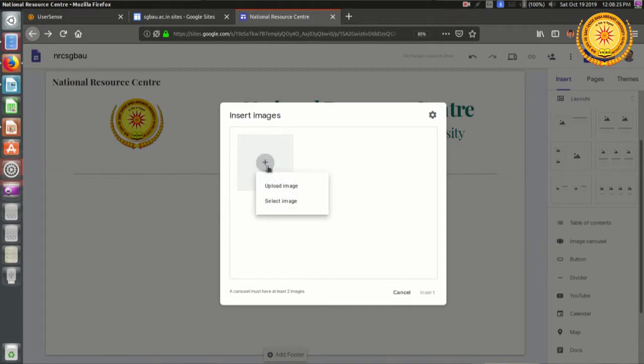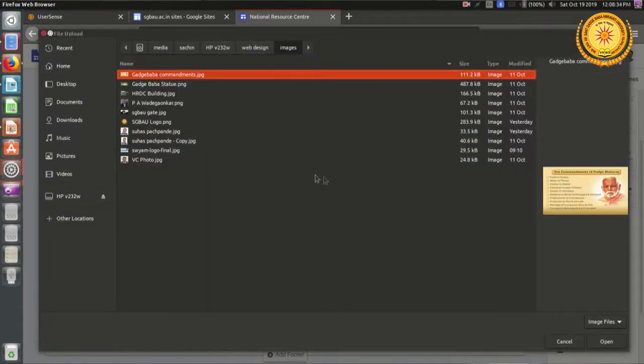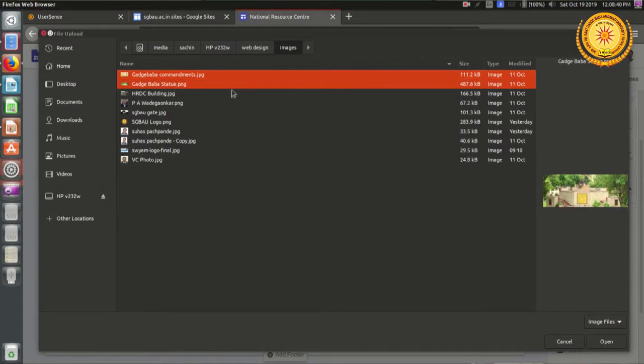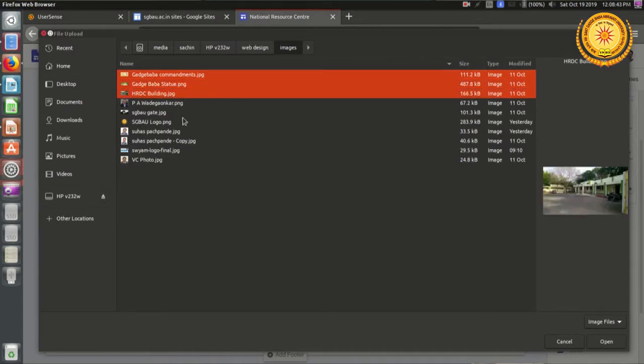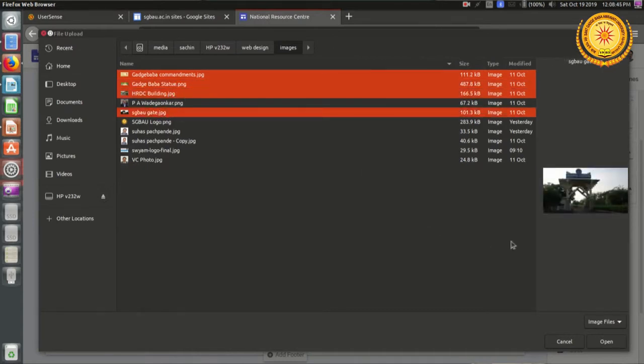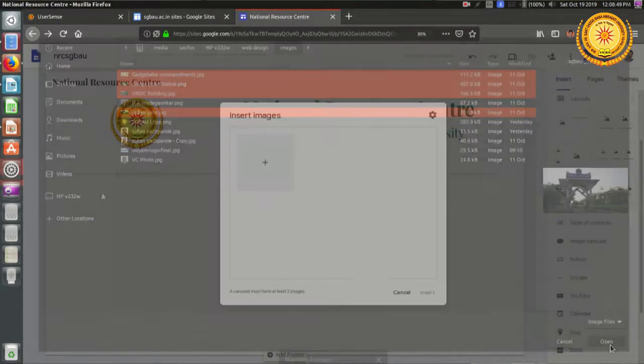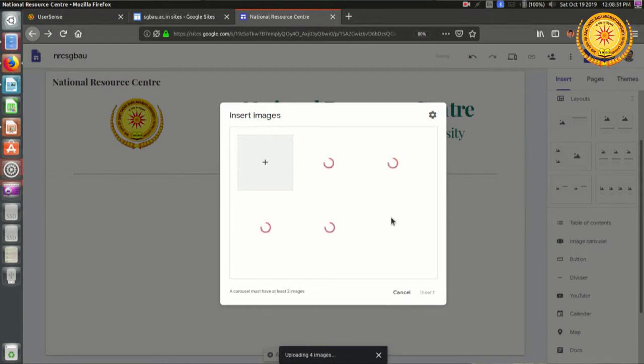So clicking on add image, again it will ask me whether I want to upload the images from my drive or from the internet. I do have my own images here. So the image Gadge Baba commandments, then Gadge Baba statue, the HRDC building and SGBAU gate. I want these 4 images to be displayed. So I have selected all the 4 images and I will say open. So the images are being uploaded now.